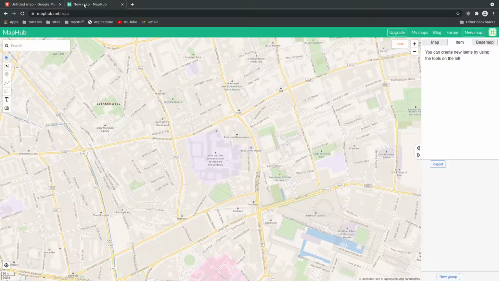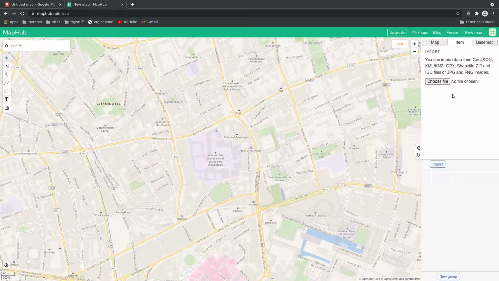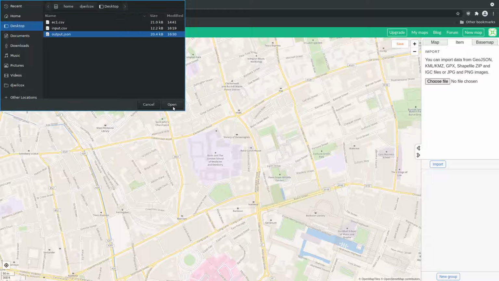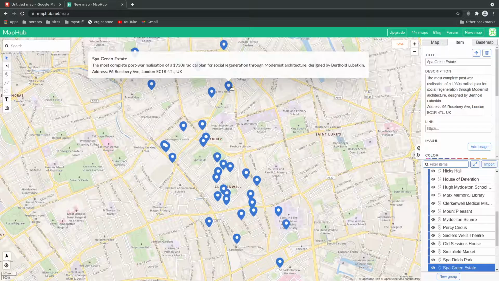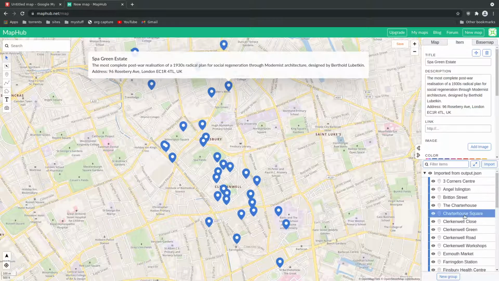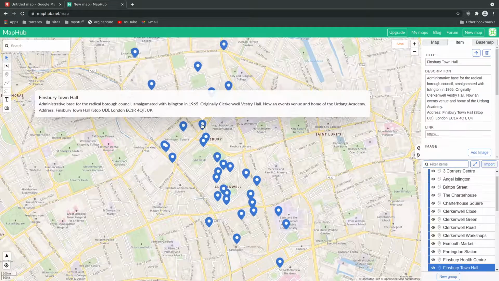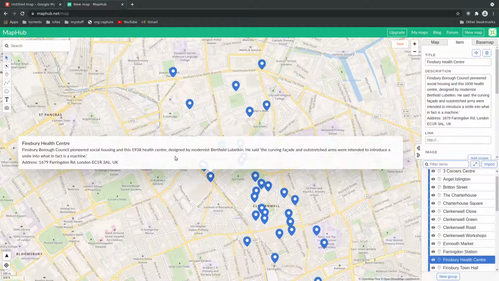What I'm going to do is come across to MapHub, which does support importing geojson. I'll click import and select the output.json file, and it's going to process it. And as you see here, we have a list of all the addresses with the name, description and the address, and it's suppressed adding the GPS coordinates to the pop-up. So that's how we can convert a CSV file that has longitude and latitude information into a JSON file that we can import into MapHub.